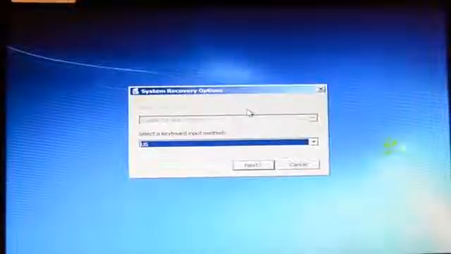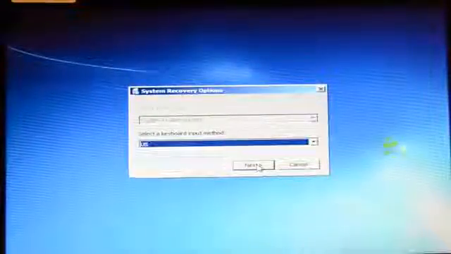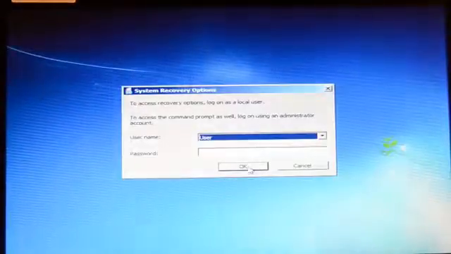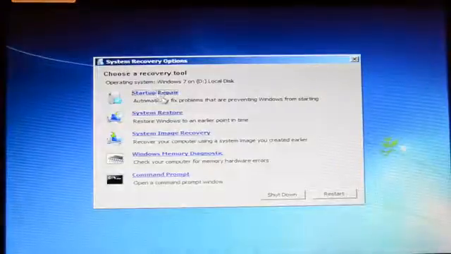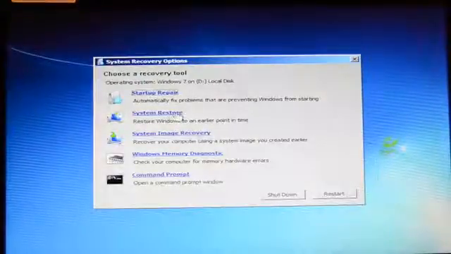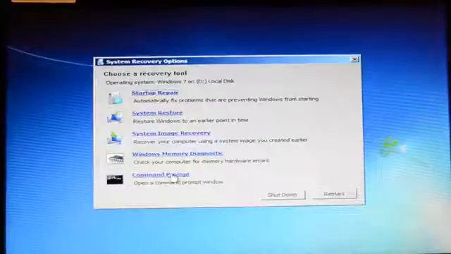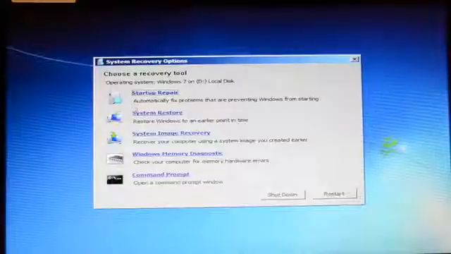Okay, when it finishes, this window here should pop up, and here you can choose your language and your keyboard input method. On the next screen you should enter your username and your password, and then press the OK button. And then you can see the repairing options. The first is startup repair, then system restore, then system image recovery, Windows memory diagnostic, and command prompt. So the first thing you should try is the startup repair.